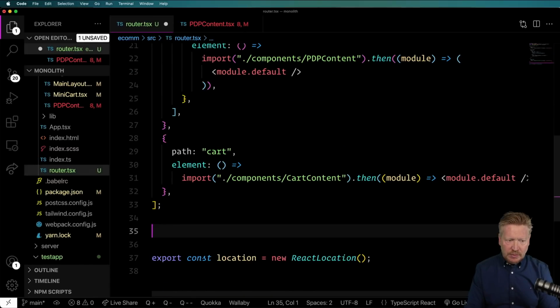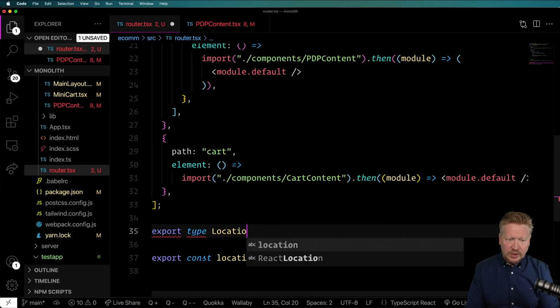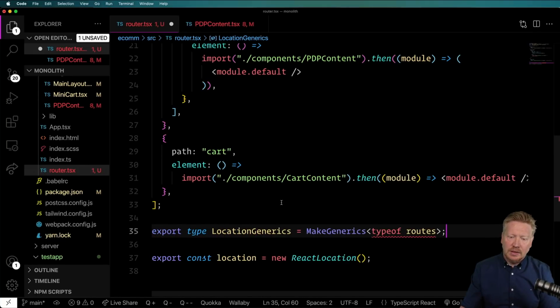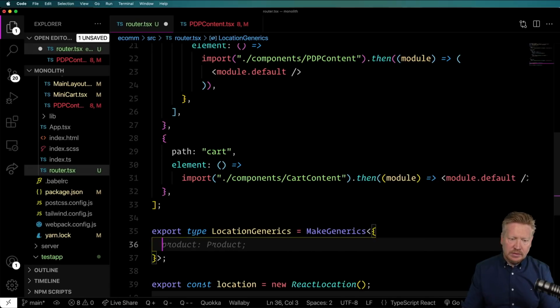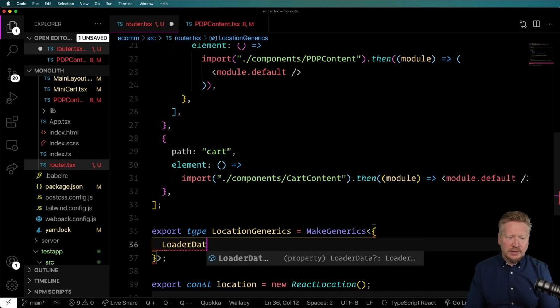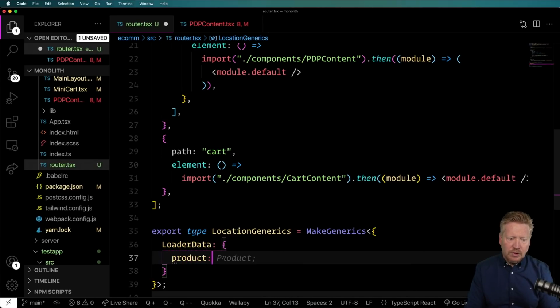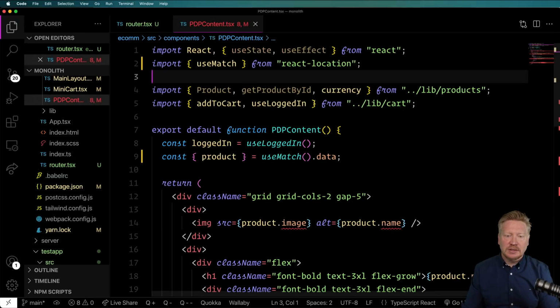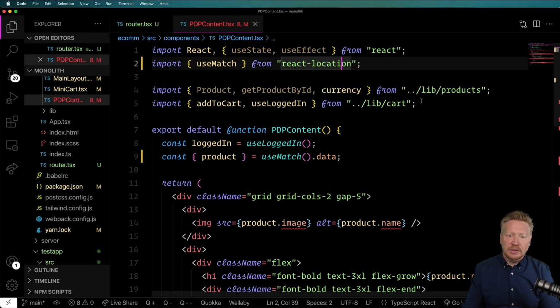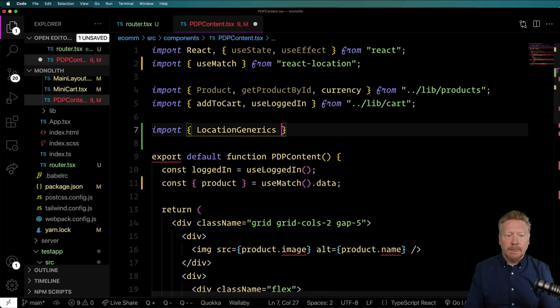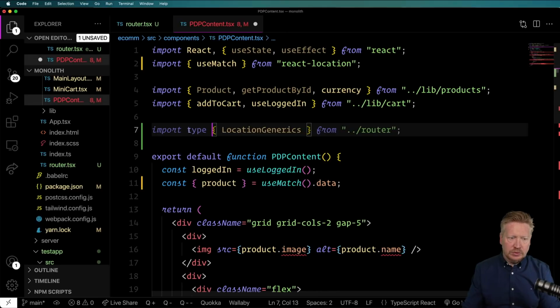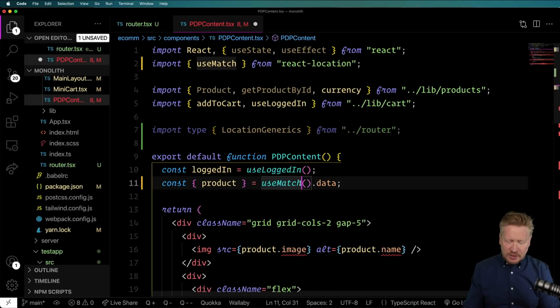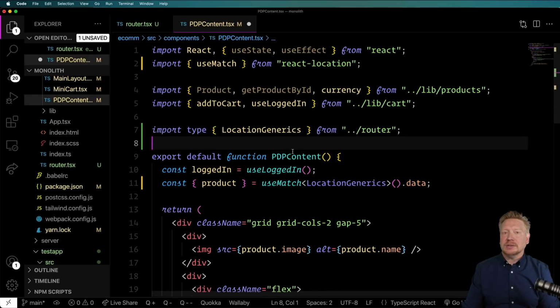I'm going to come down here and we're going to export a type. Call it LocationGenerics. And in here, we're going to say that the loader data returns a product and that's of type Product. Cool. All right, so let's take that LocationGenerics and get back over here into PDP content. I'm going to bring that in from our router. I can import that as a type if I want to. And then in here, when I useMatch, I can properly type out that data.